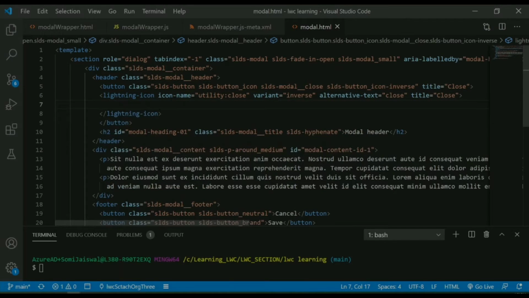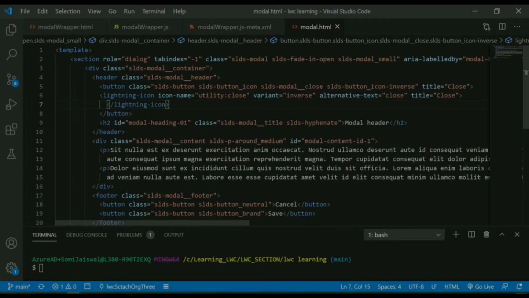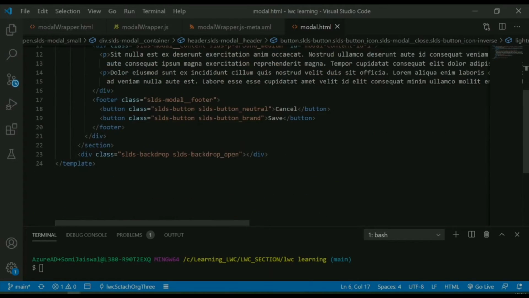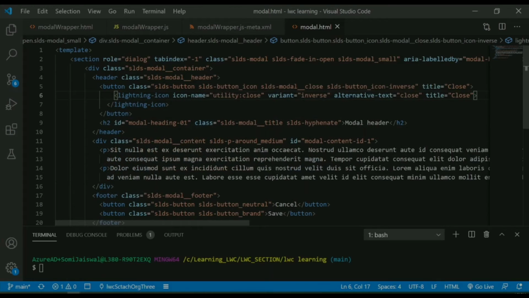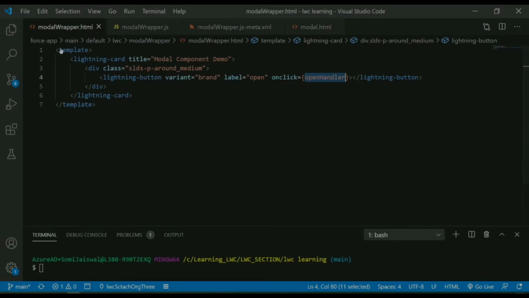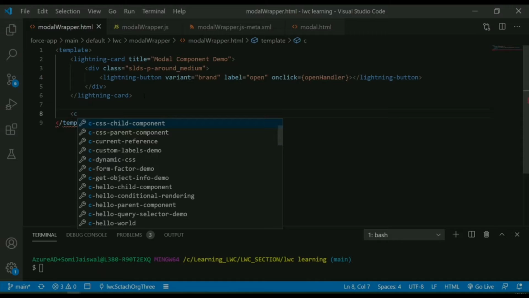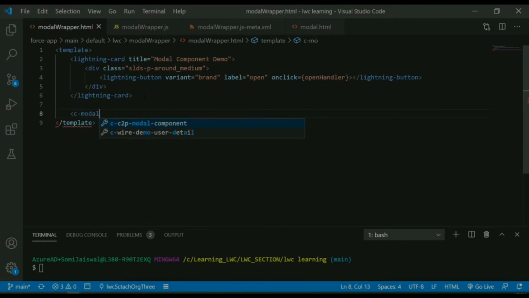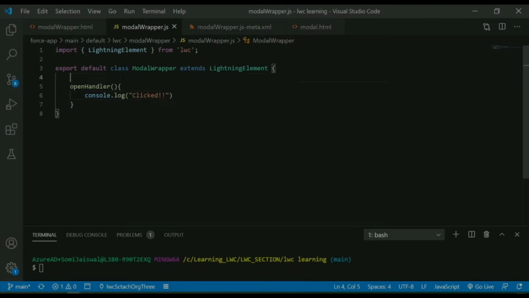So our icon is placed successfully. Let's keep the rest of the content as it is, and let's go to our wrapper model, that is our main component. What we're gonna do is call that component here, we'll say c-model. So we are calling our reusable component here in our main component, and in the JS file of the main component we'll create a property isOpen, and we initialize that property as false.